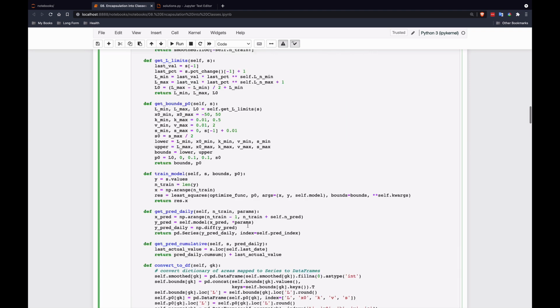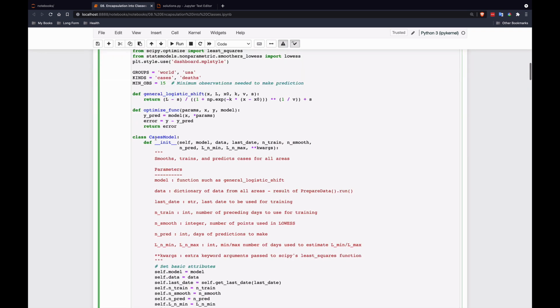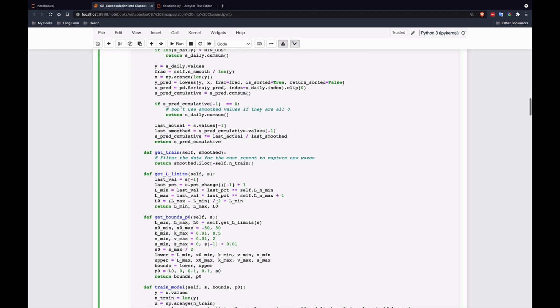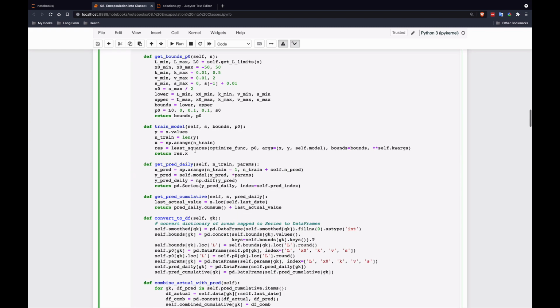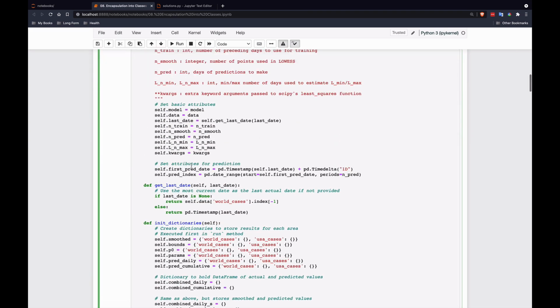Okay, so that's it for covering what this cases model does. So it's a whole lot. I know it's a lot to digest in a single video, but we've covered most of the pieces throughout the course, and now we're just combining it together, and the fancy word for that is encapsulation.